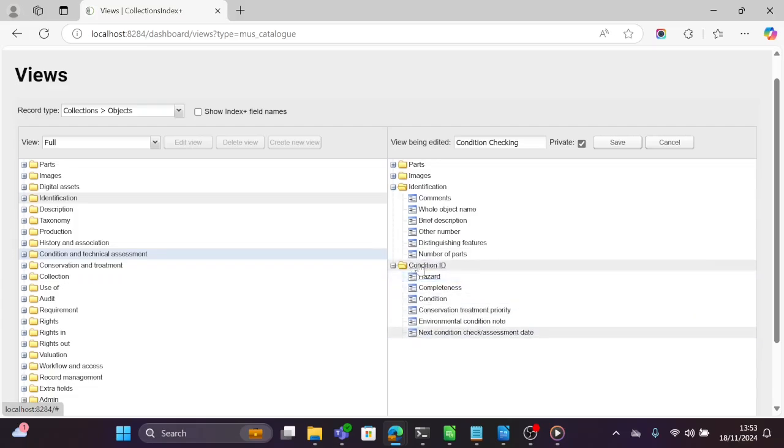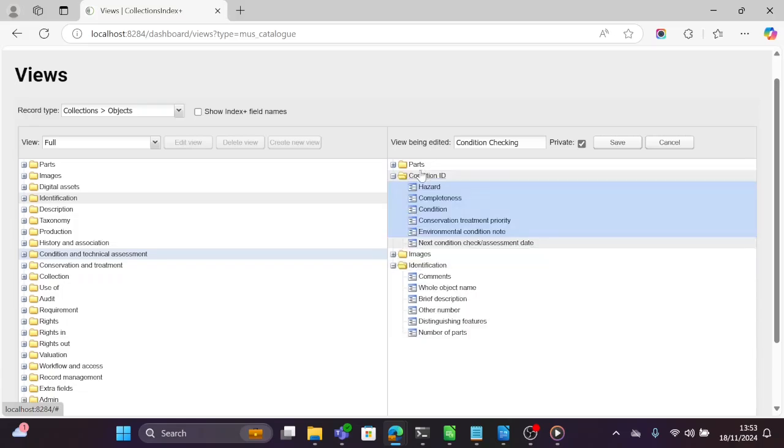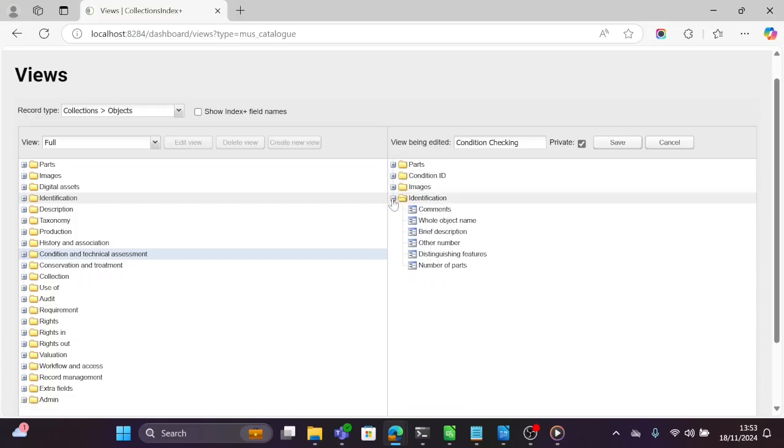And in fact, I want this whole section to be much more prevalent, so I'm going to move it right up below parts. So it's really close to the top when I'm looking at my record.